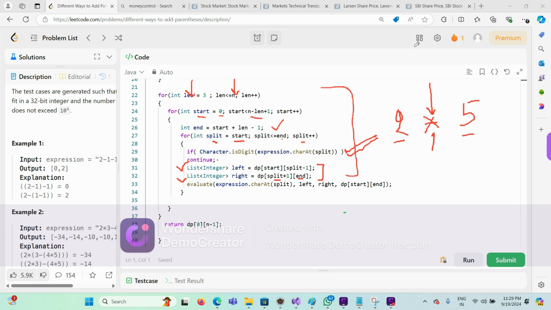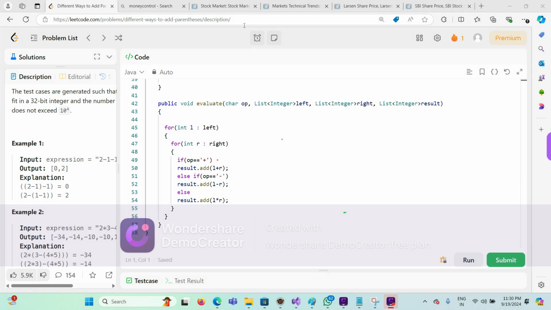Okay, now after doing this, we have to basically calculate whatever modified value would be coming after doing this plus, minus or multiplication operator. So here I was calling this method evaluate. Okay, this is just a simple method which is taking the operator type, whether it is a plus, minus, or multiplication. Then we are passing the left side list and the right side list, and this is one more list where we will park the corresponding output of these two lists and the operator.